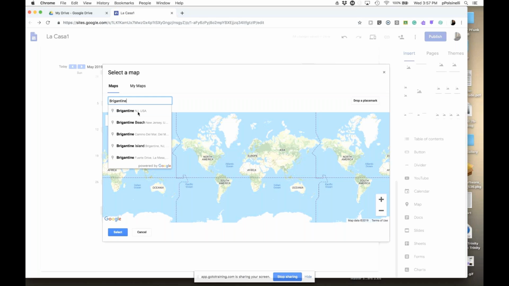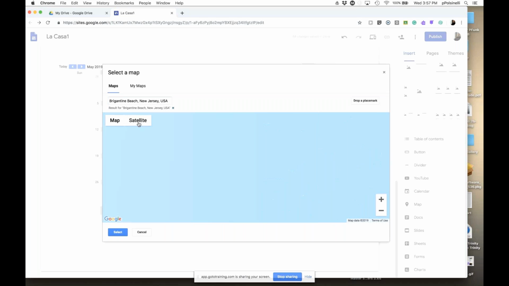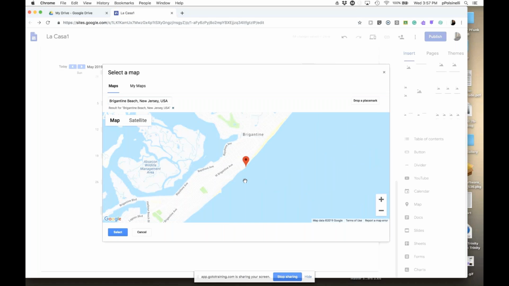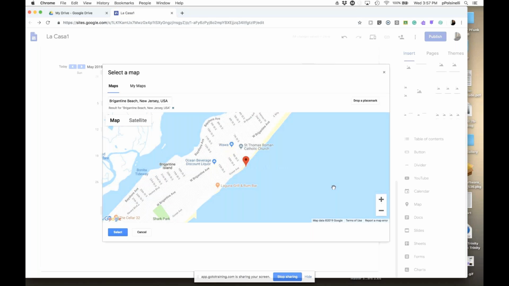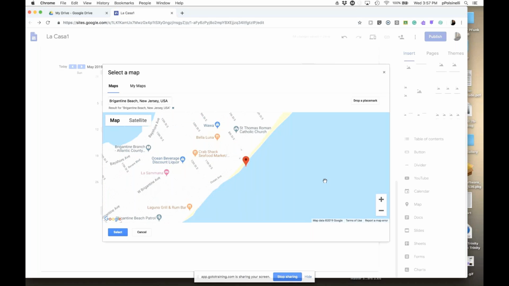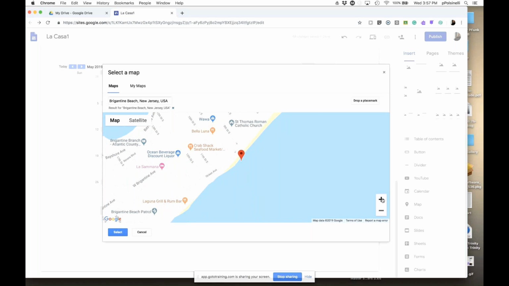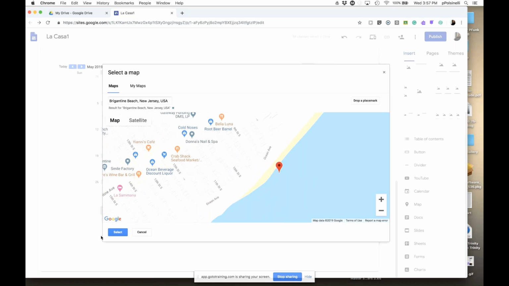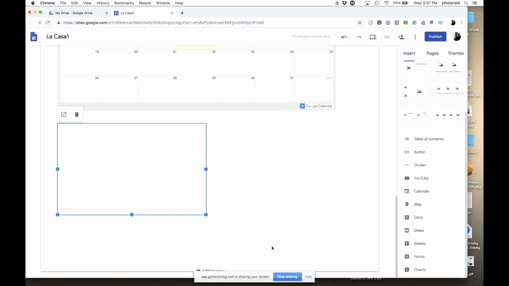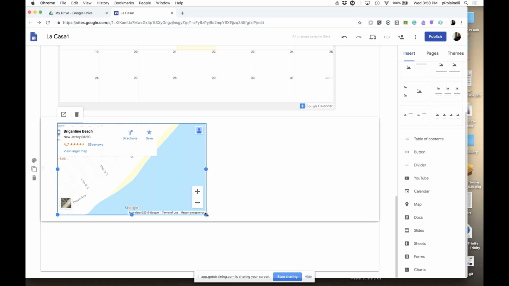So I'm going to click on here, Brigantine Beach, New Jersey. Okay, so there's the map. It locates it nicely, and I can tap to zoom. Maybe I want to zoom into a more specific spot. There it is, and I'm going to hit select. When I hit select, it's going to put that right into my page. So now I've got a map embedded in the page.